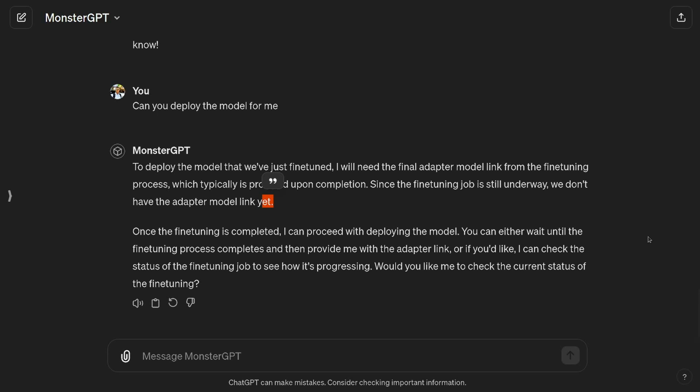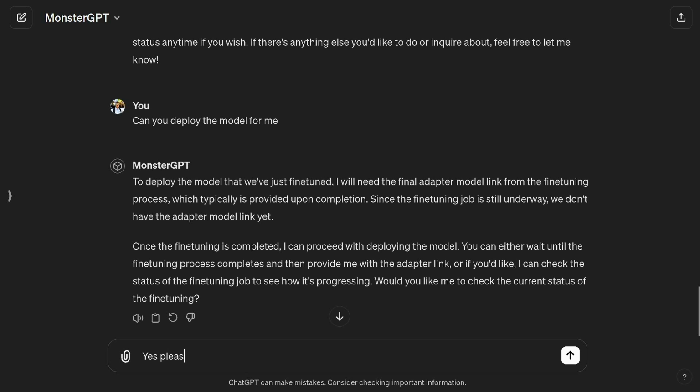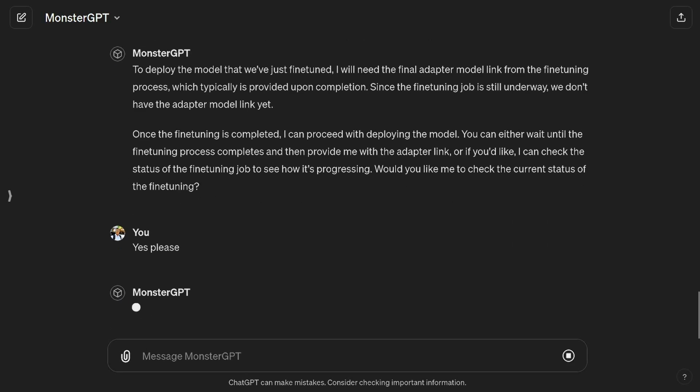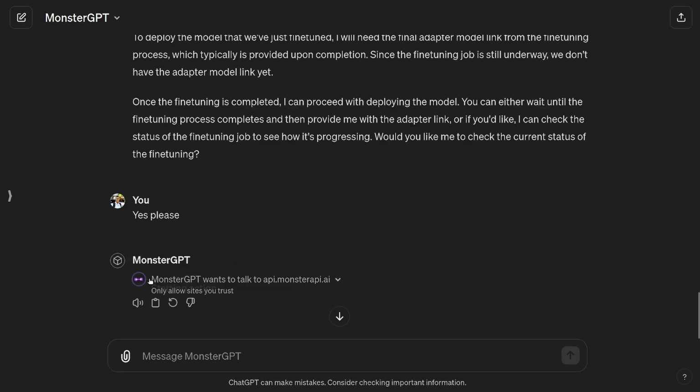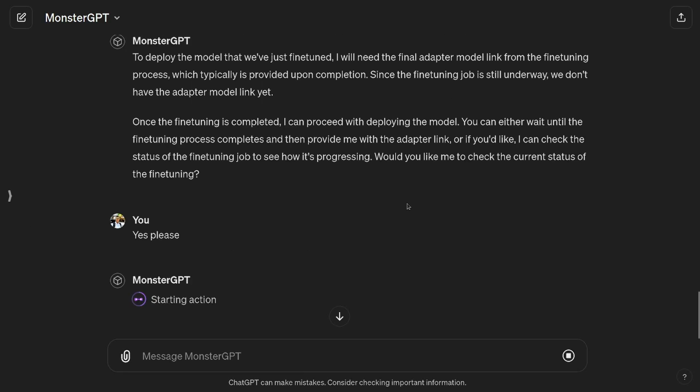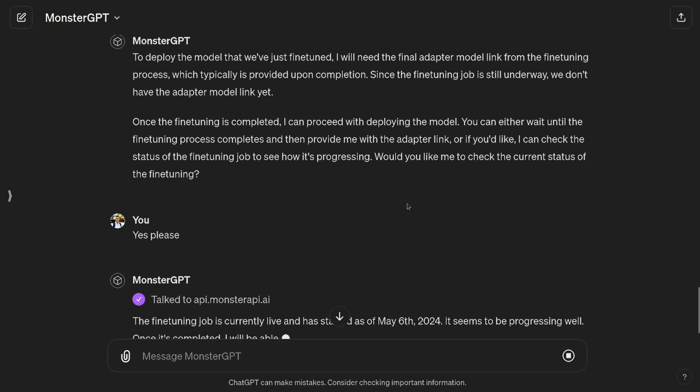You can either wait until the fine-tuning process completes and then provide me with the adapter link, or if you'd like, I can check the status of the fine-tuning job to see how it's progressing. Would you like me to check the current status of the fine-tuning? Yes, please. And I have to give the confirmation again. And obviously, you can deploy the model after it is fine-tuned, and that may take hours depending on the size of the model.